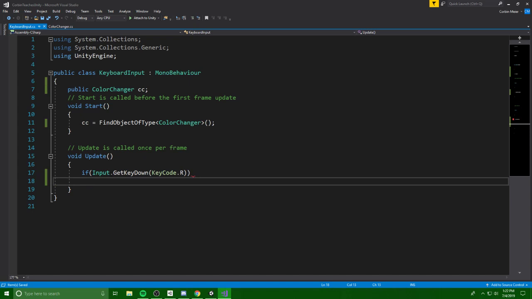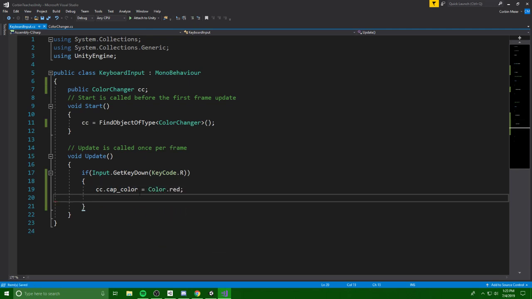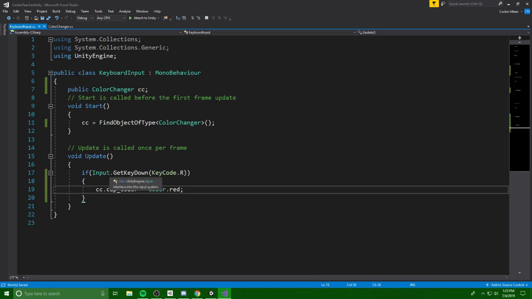I want to tell the CC, or the color changer, hey, change your color, or your cap color. You see how autofill is really great. Change your cap color to, so I want it to be equal to Color.red. And so when I press R, if Input.GetKeyDown, KeyCode.R, then it will run this script right here. It'll take the cap color and it'll change it to red.